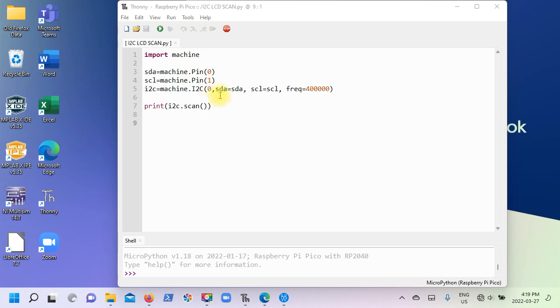And you can see the pin has to be sent over into the function, so SDA equals this SDA, and SCL equals this SCL. And we're going to run it at a frequency, and it looks like it's 400 kilohertz. Then finally to the screen, we're going to print I2C. So that's the object I2C, and the method is a scan. So let's go ahead and run this and see what it looks like.